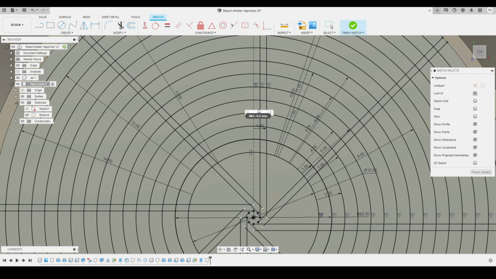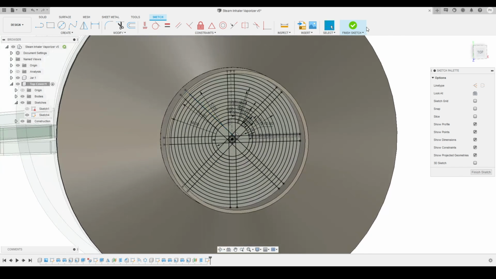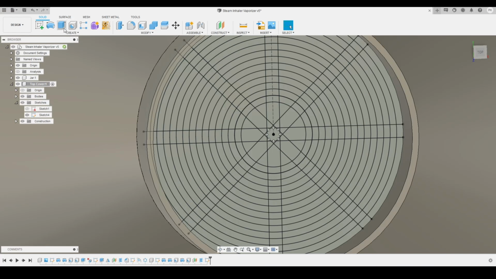I can increase this or decrease it. So I just increase it by 1 millimeter on both the sides. Here you can see, and we click on finish sketch. So this is the profile we got.